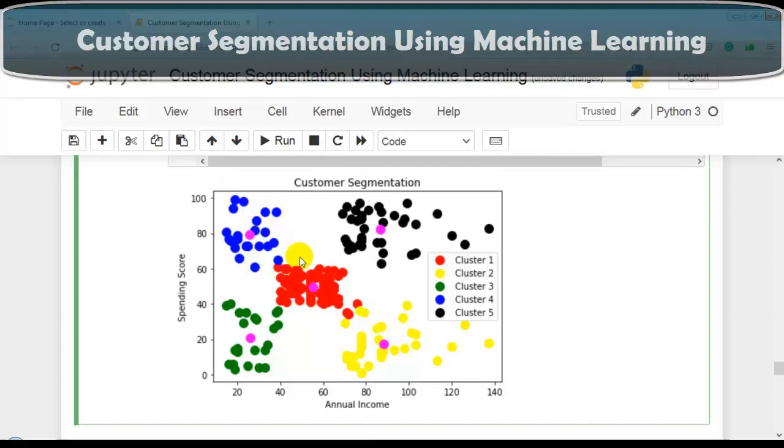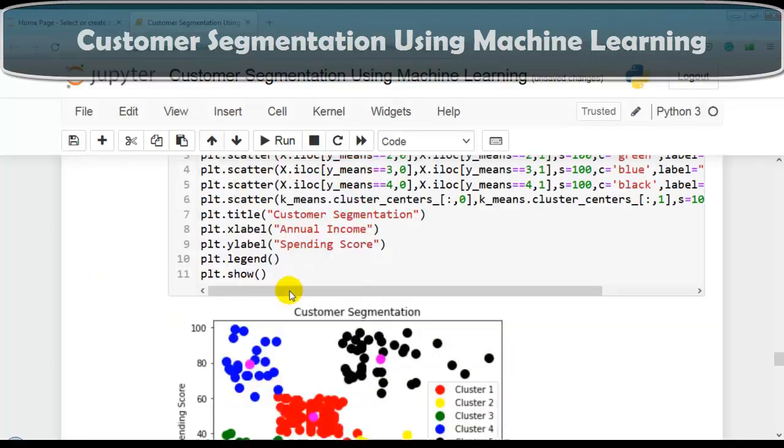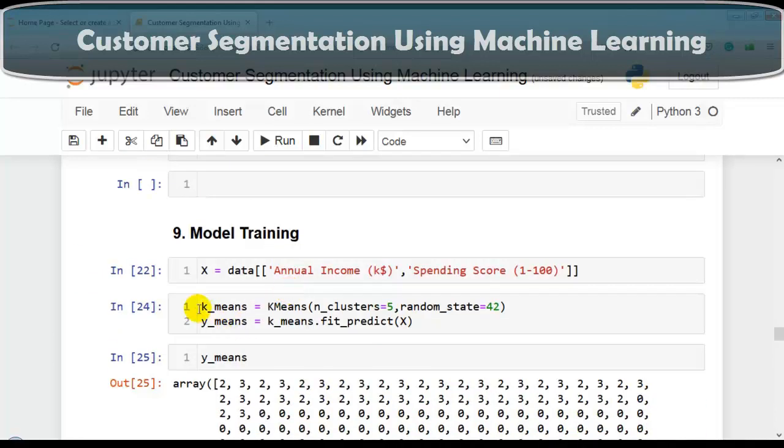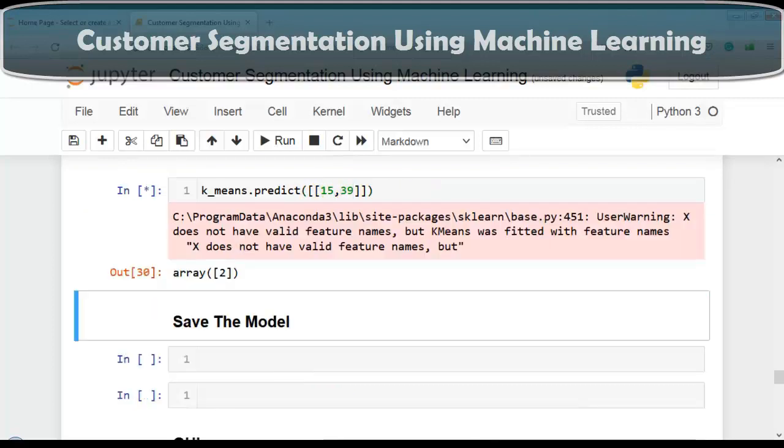So now let's perform prediction using k-means clustering algorithm. So let me write k_means instance that we have created over here, this one, dot predict. And here in 2D list, we have to pass annual income and spending score. I am taking 15 as annual income and 39 as spending score. Let me execute this cell. As you can see over here, output is 2.